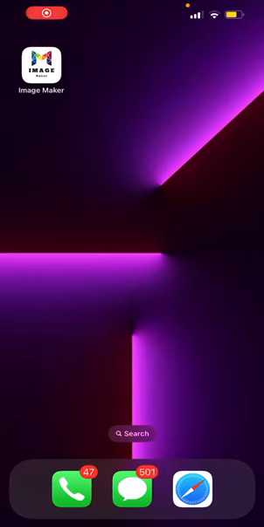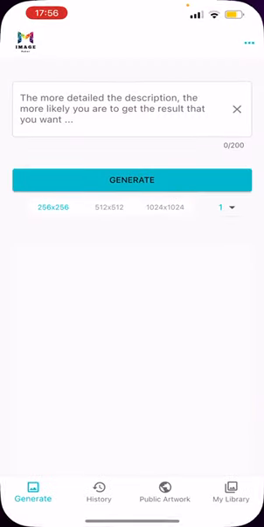So in this video, I'm going to take you through a quick demo of Image Maker, which is an amazing AI-powered tool that uses your descriptions to generate pretty much any image you can think of. Let's get into it. As soon as you're on the app, you're immediately taken to the main function of the app, which is where you can generate images using your descriptions.